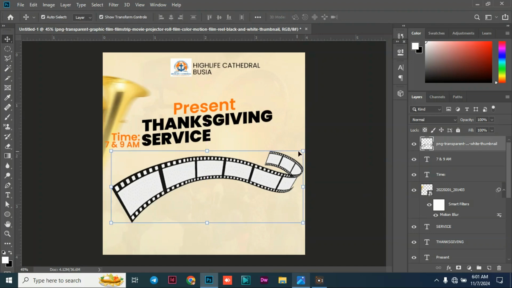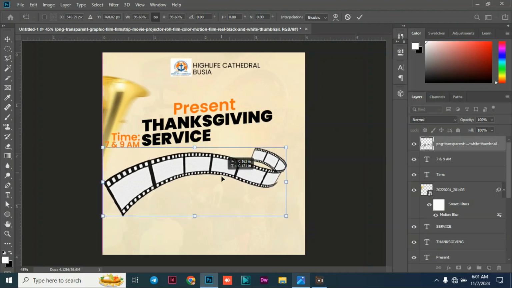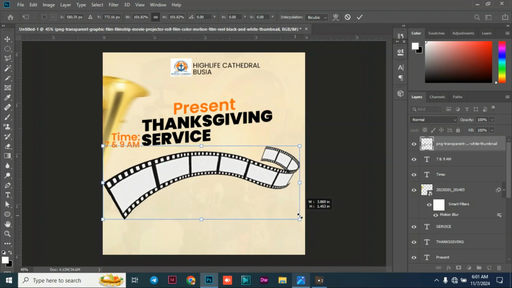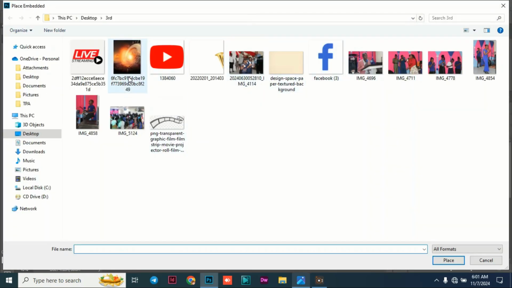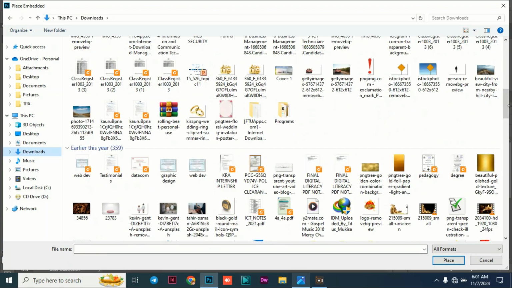So you can be able to position it at the top here. So I want to see some kind of consistency in my design. Click there. Now the next thing I want to bring in, a drum. I want to bring in the drum. So Place Embed, and then I want to bring this drum in here. I think I have a drum here, so let me bring in a drum.